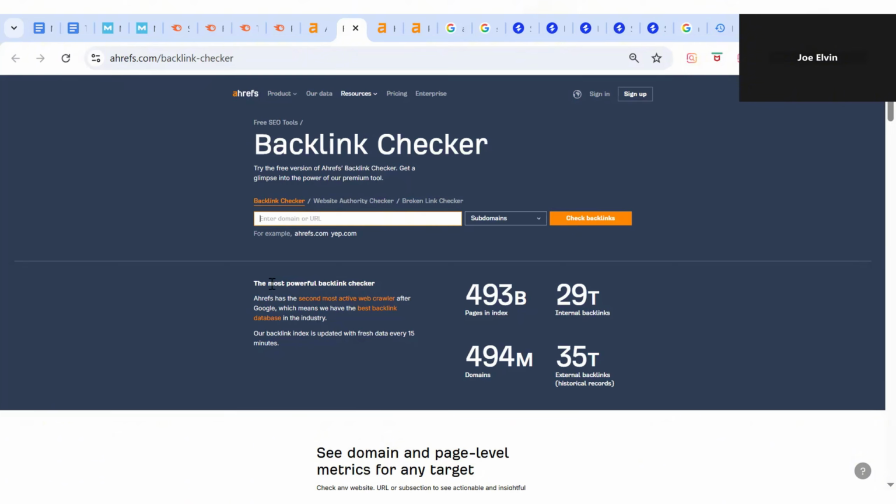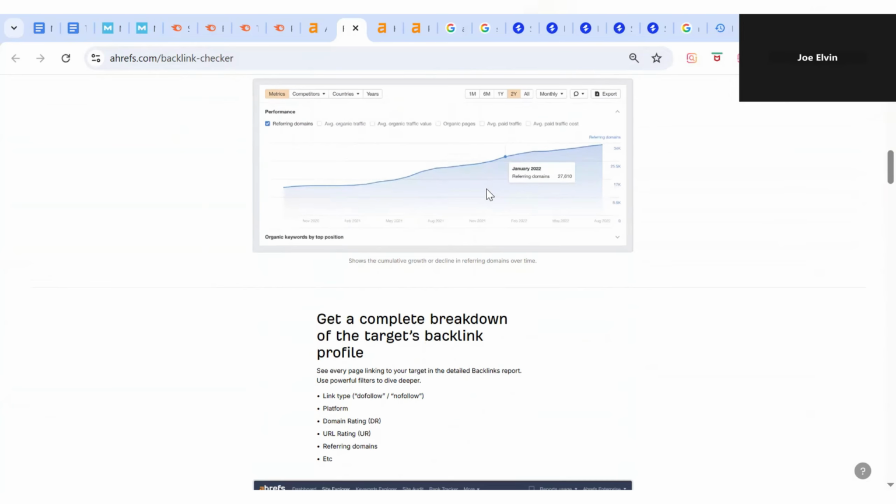Well, in fact, it's the best in the game, and it says it on their own website here. The second most active web crawler after Google, which means it's the best in the industry. 493 billion pages in its index. So if you're looking for backlinks, this is where you want to go.